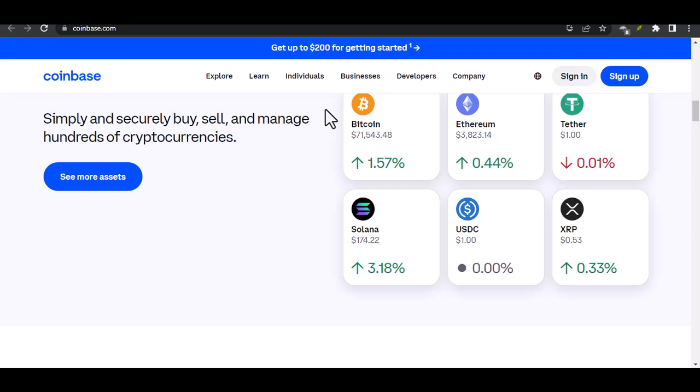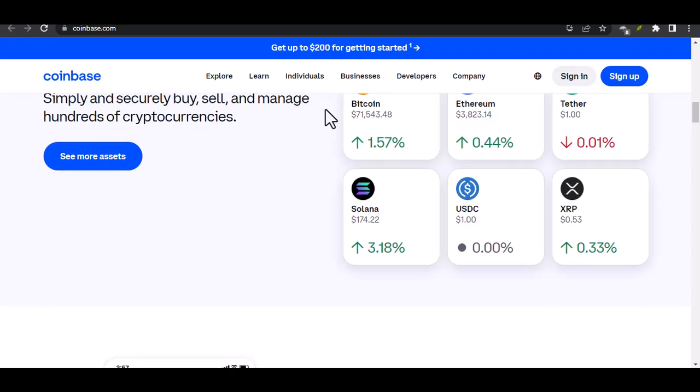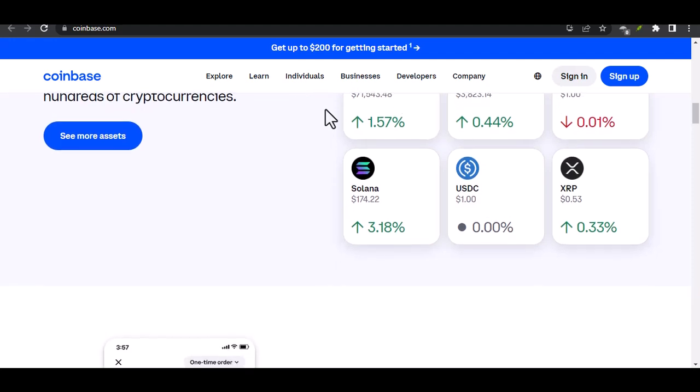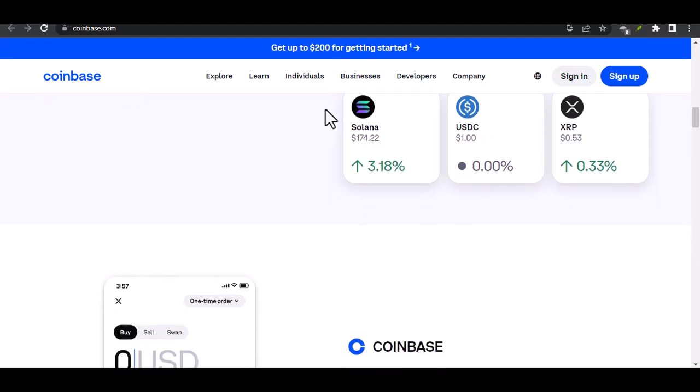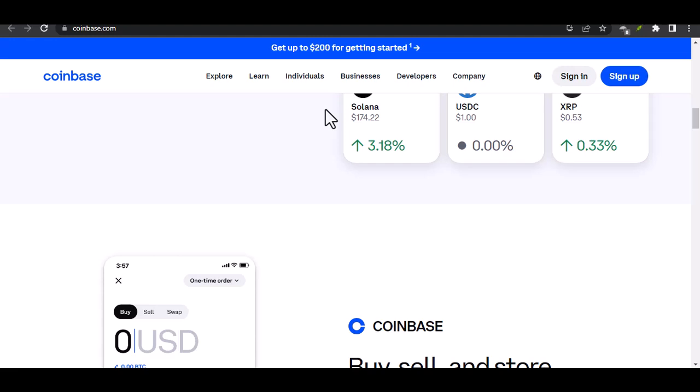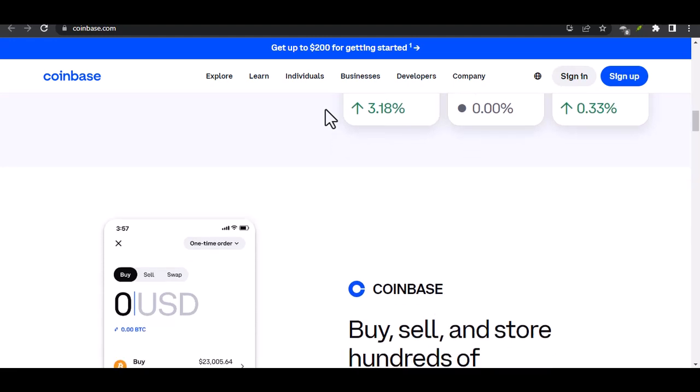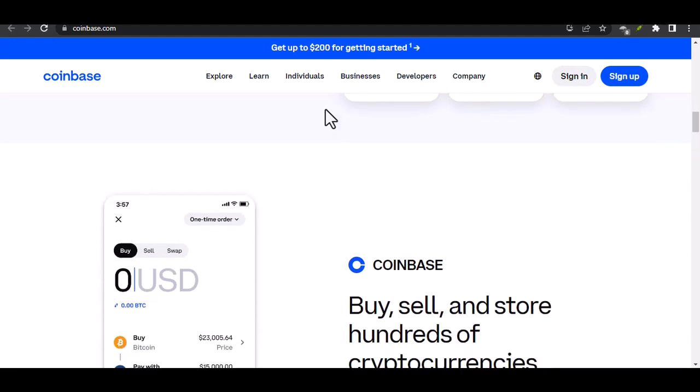Before we dive in, a quick heads up: cryptocurrency is a complex and ever-changing landscape. Make sure you do your own research and understand the risks involved before making any transfers. Alright, with that disclaimer out of the way, let's get started.